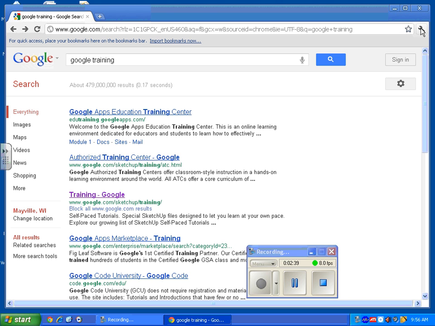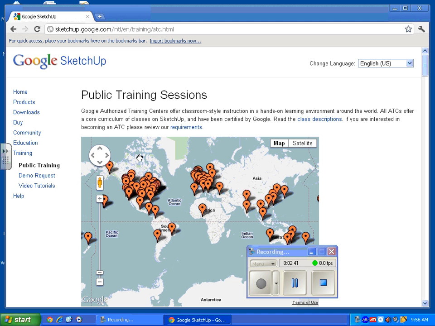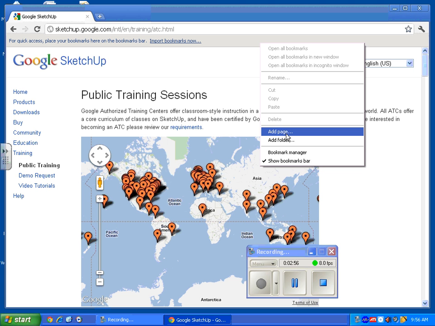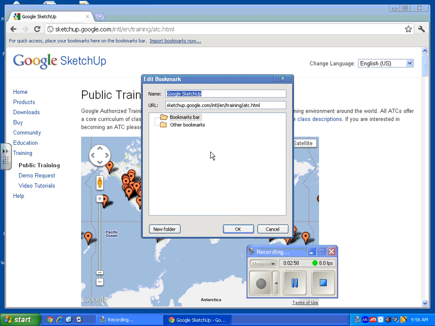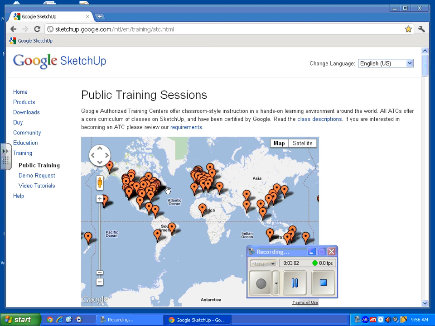Say I went to this authorized training center. Okay, works for me. And I want to now make that a favorite, that this is a place that I want to go. All I have to do is right click on the bar in the toolbar, right click, and I can add the page. And it says Google SketchUp. So apparently I ended up at Google SketchUp somehow, and I can click OK. Now I've got a Google SketchUp shortcut.